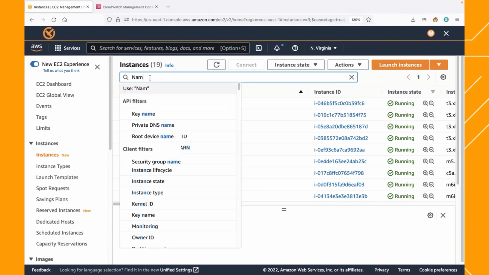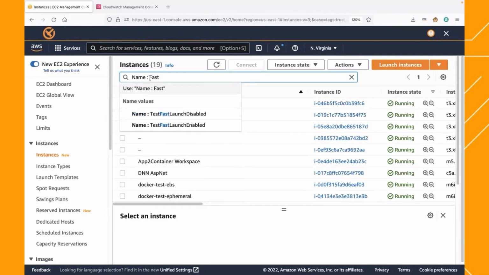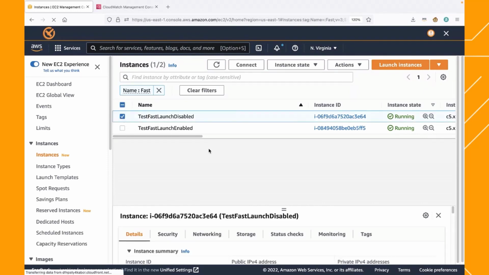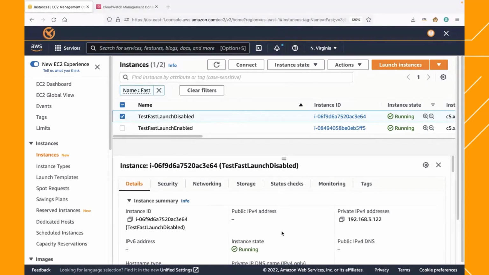So let me show you some examples here. Let me filter by the instances I just created. So I have two instances. One I launched from a custom AMI without fast launch enabled, and the second one I launched from a custom AMI with fast launch enabled. So let's see how long it takes for an EC2 Windows instance without fast launch, based on a custom AMI, to achieve the status of running. So here is an example.